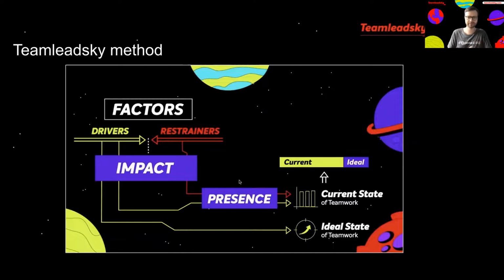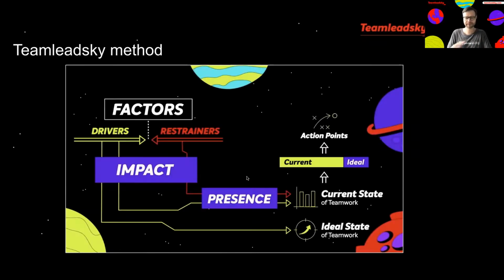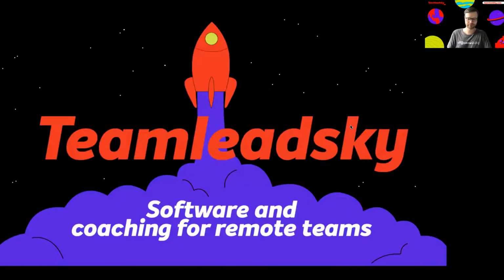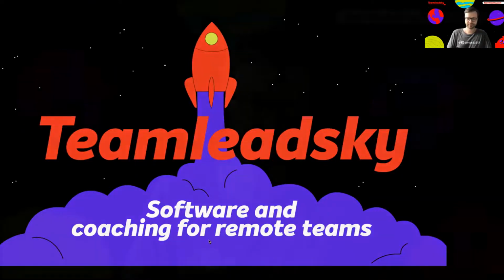And identifying this gap helps us, together with the team members, to align on the action plan, on the action points for improving or closing this gap. And of course, this process is repeated iteratively. So that is the method which can be used with any team effectiveness model, any of the models mentioned before, and any other models as well. So now let's actually move to the fun part, and let's see how it all looks in practice.